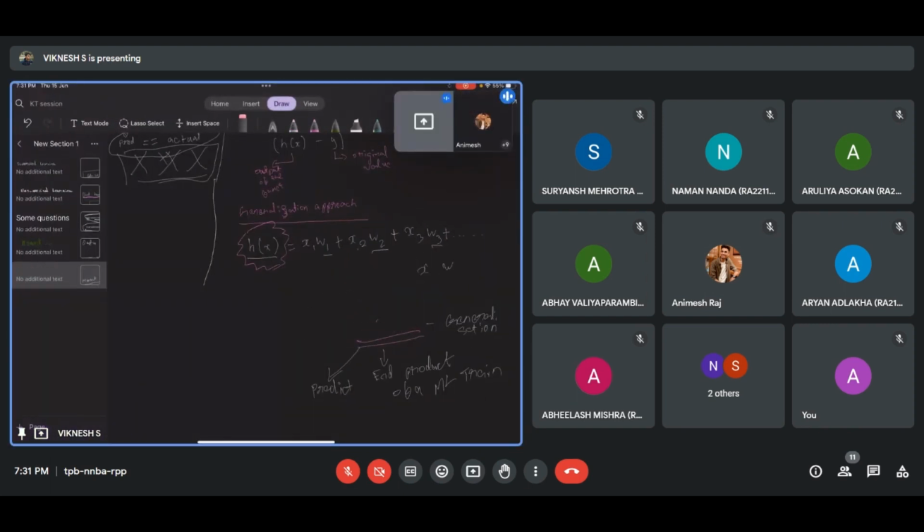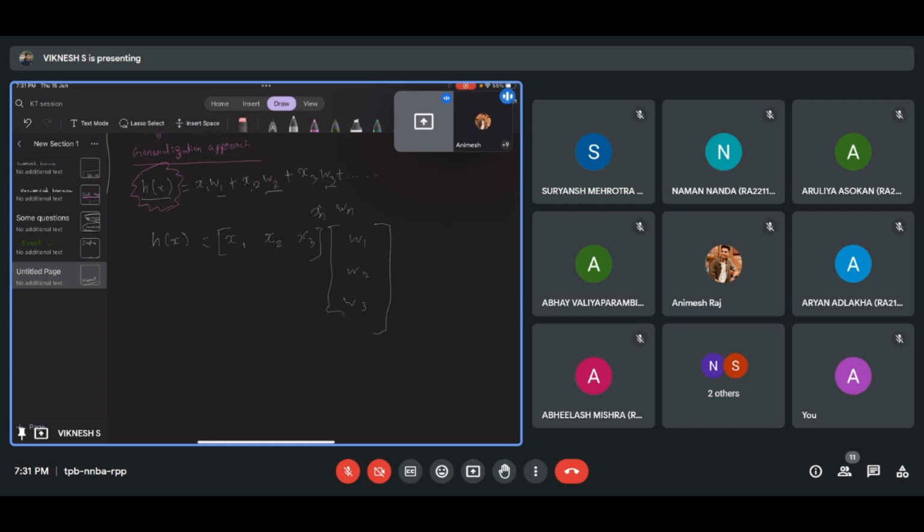So, looking into this equation which we saw just now, where we saw what weights is exactly, this can also be written as h of x into x1, x2, x3 into the matrix of w1, w2, w3. Will this work? So the result is going to be x1 into w1, x2 into w2, and x3 into w3, which again results in the previous equation. So can this be written like this? Yeah, this particular term can be written like this.